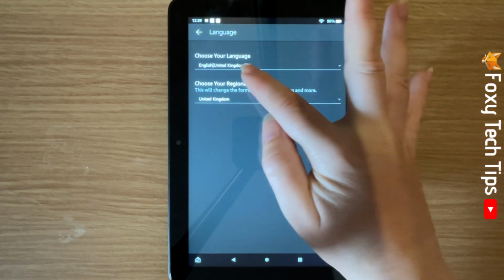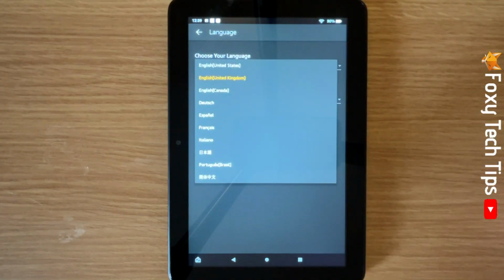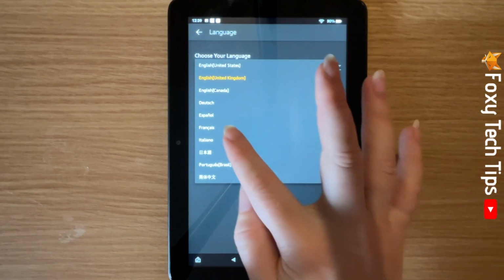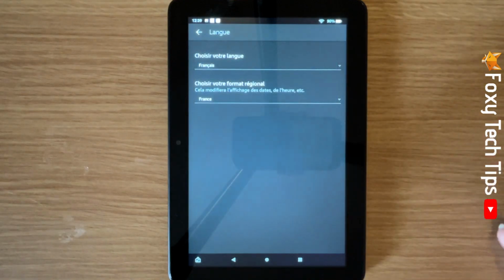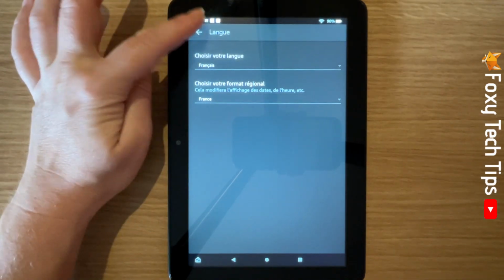Tap Choose Your Language and then tap to select the language you would like to change to. Your language will change immediately. And that draws an end to this tutorial.